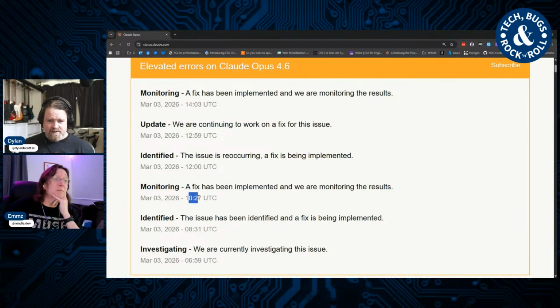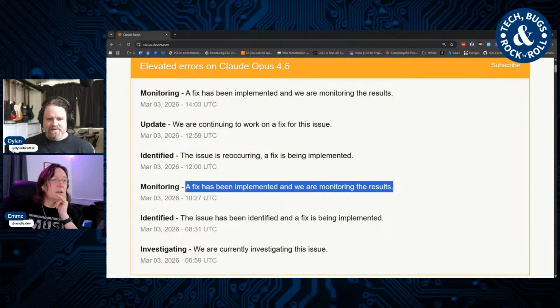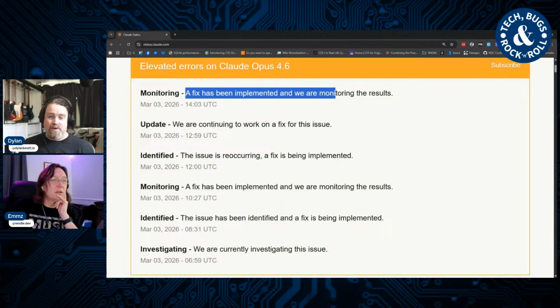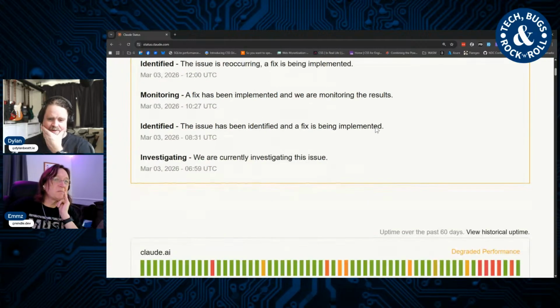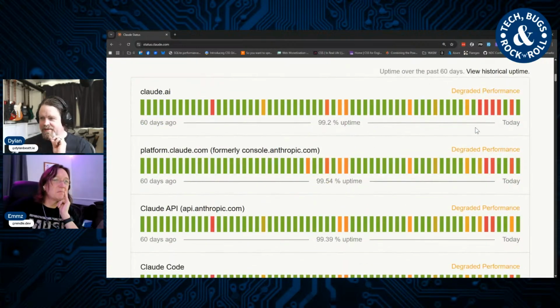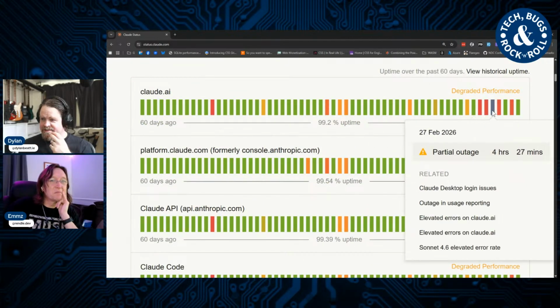So Claude, specifically on Opus, which I've been using, found an issue at 7 a.m., identified it at 8:30, fixed it at 10:30, found out at 12 o'clock they hadn't in fact fixed it. Continued to work on a fix at 1 o'clock. They've just fixed it again, but they fixed it at 10:30 and that one didn't work. So we can probably determine live on stream whether the fix is the right fix or not. And this is their day-to-day.